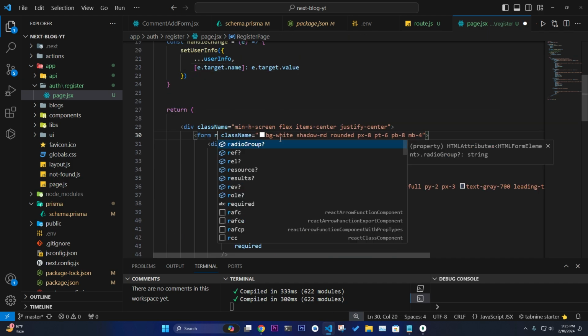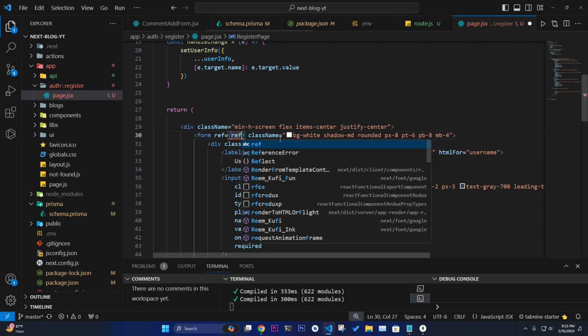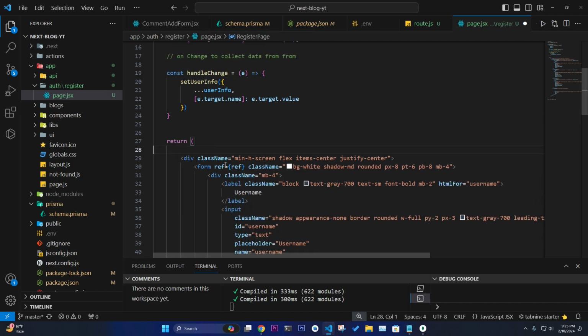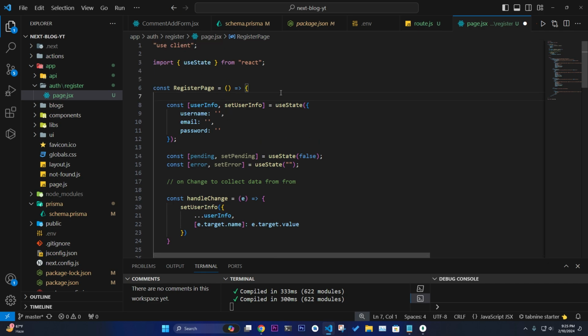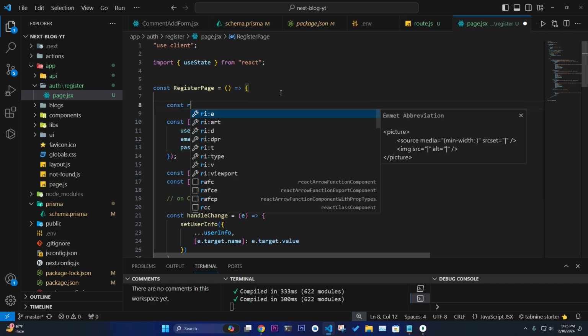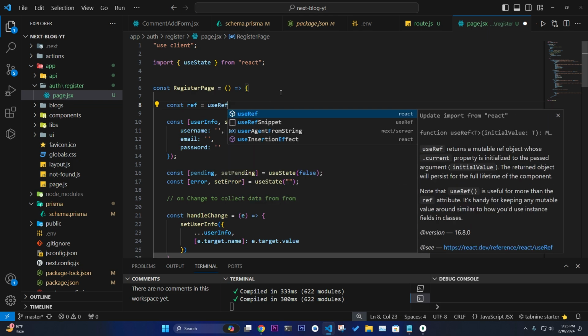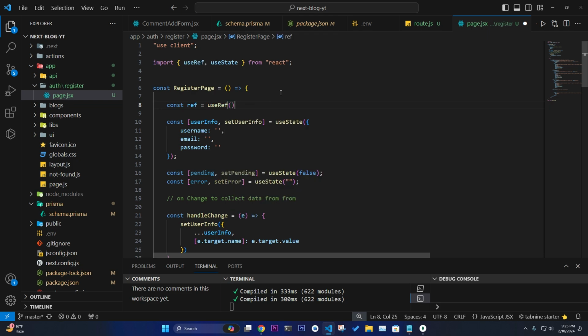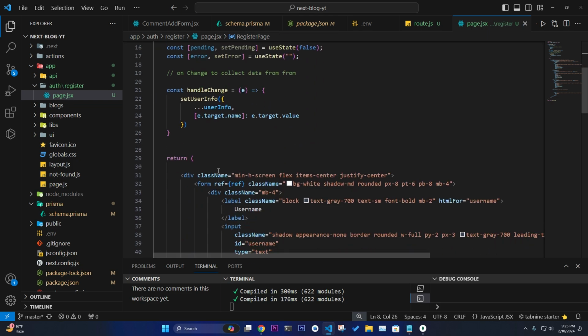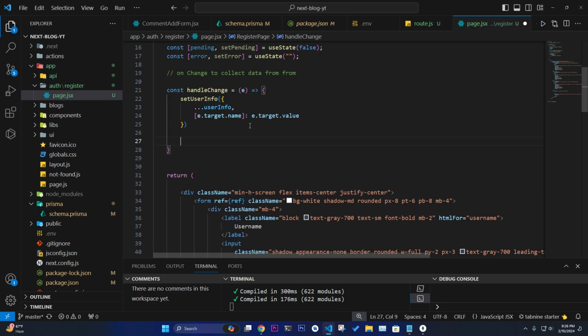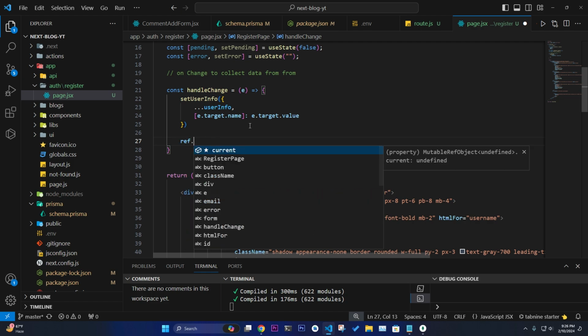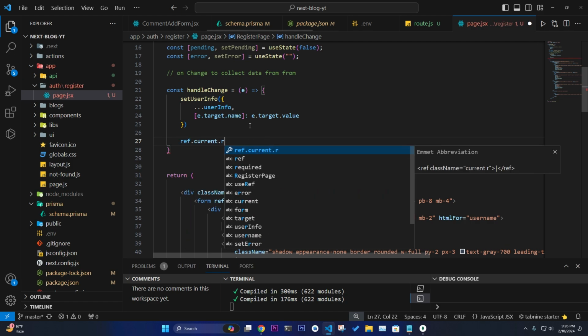And now we need to have a ref. If you want to do something with the form, we need something called a reference, and const ref equals useRef, and this is a hook in React that has a lot of features, and you can do a lot of stuff like ref dot target dot reset.